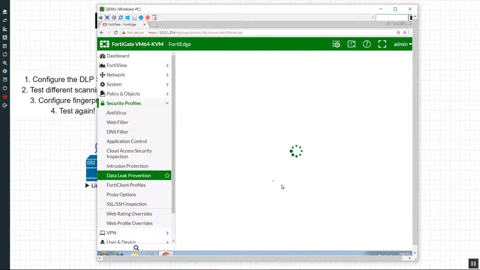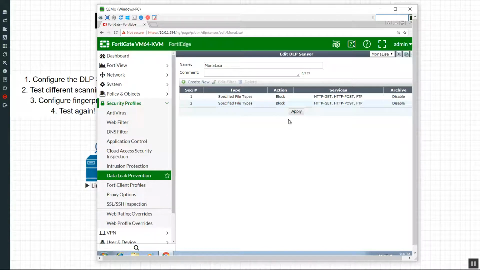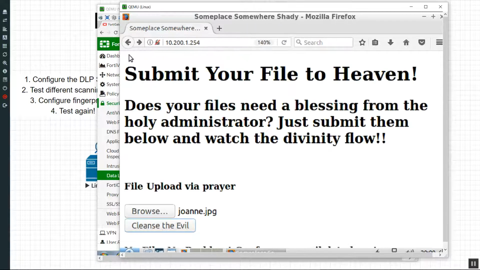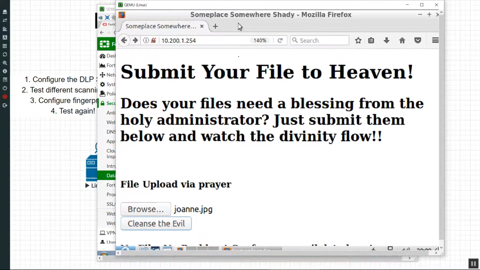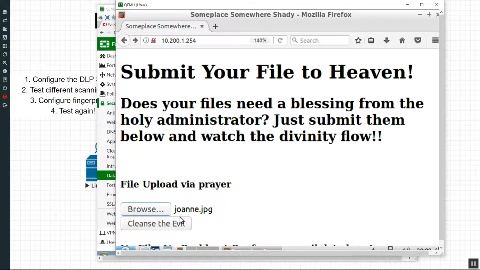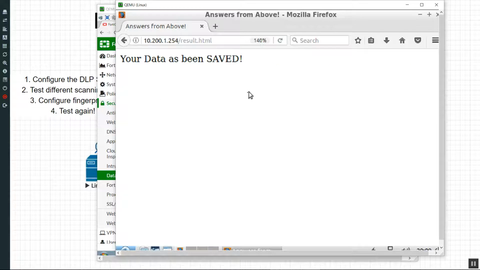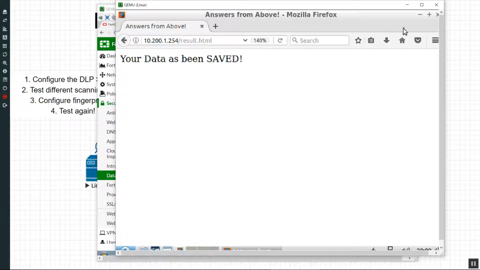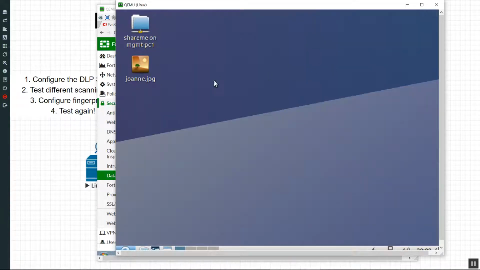So, all right, here we go. And let's see if we can't get Joanne.jpg. All right, so here we go. This was our Linux machine, and just representing our end user. And now I'm going to take Joanne. Ooh, look at that. It went ahead and made it. So that's probably because it's cached. Let me make sure.